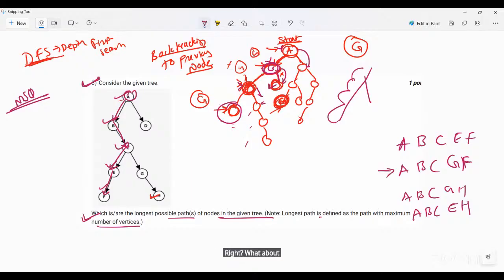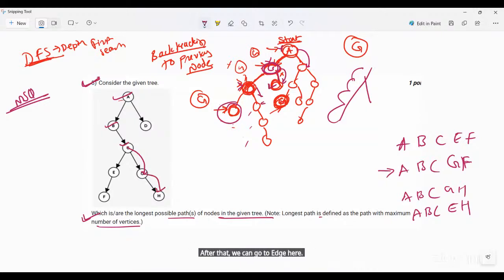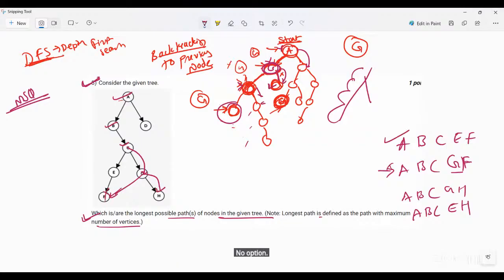A, B, C, G, F. Is this correct? A, B, C, G, F. We can go to A, then we can go to B, we can go to C, we can go to D, we can go to A, B, C. After that, G. After that, we can go to H here. But here it is mentioned F, so we cannot go directly to F like that. So option B is not correct. A, B, C, E, F and A, B, C, G, H are correct here. Similarly, from E to H, we cannot go. Okay, so simple question here.